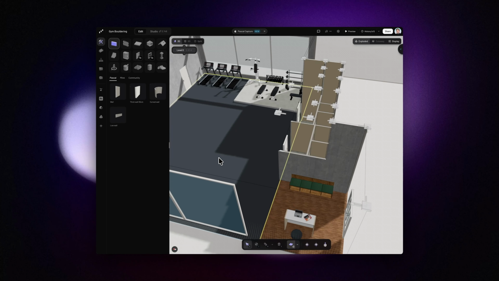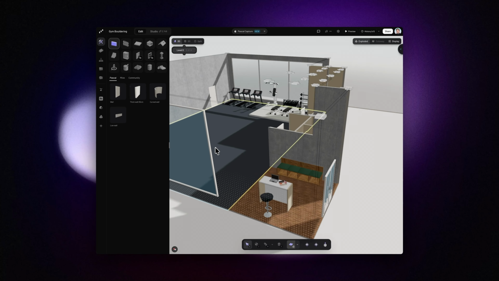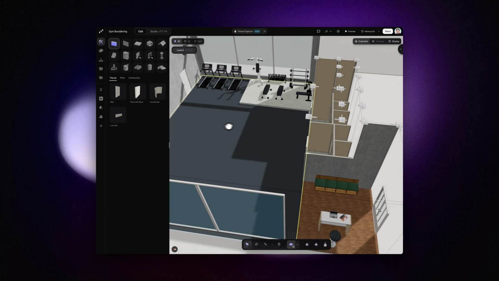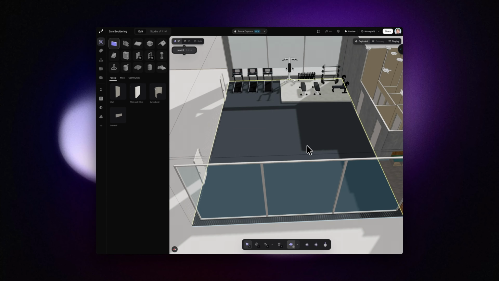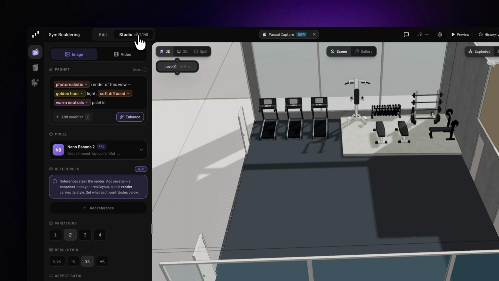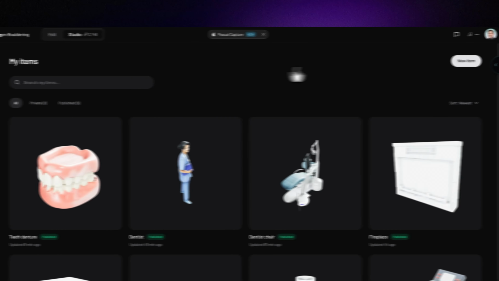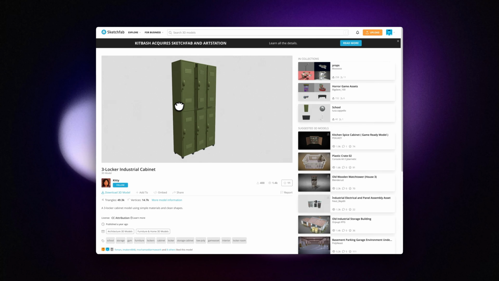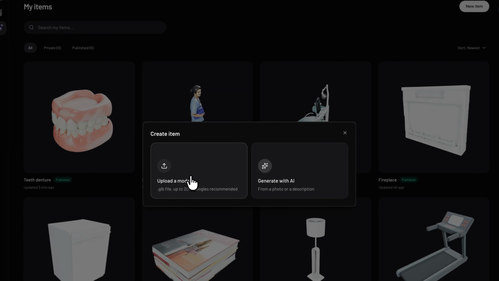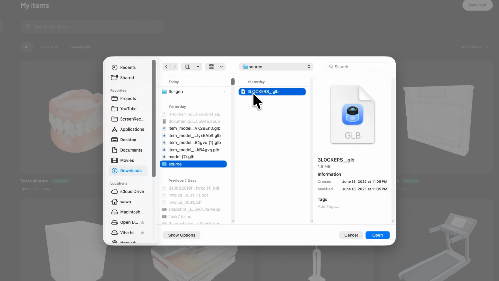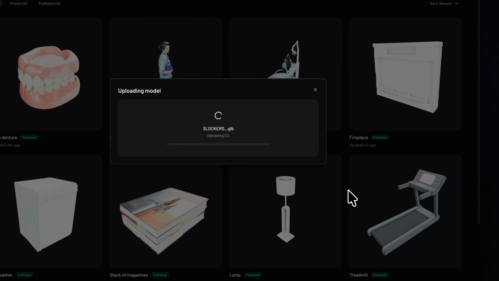This time, let's dive into a totally different project, a bouldering space with a gym. The gym items already exist in the Pascal catalog. For bouldering, nothing. Back to Studio, and let's start with the lockers. I'm taking this one from Sketchfab. Free or paid assets both work, and so does anything you created yourself in Blender or any other 3D tool.